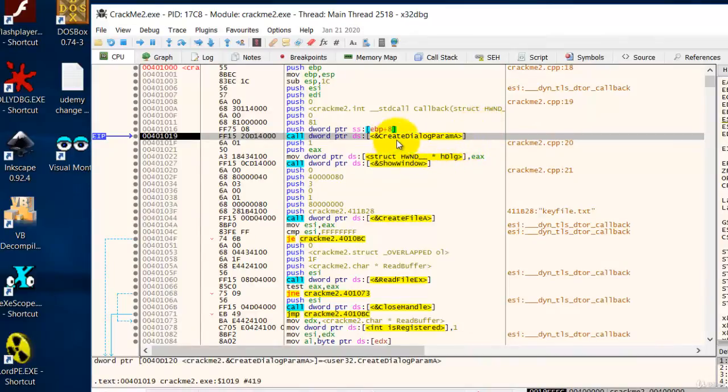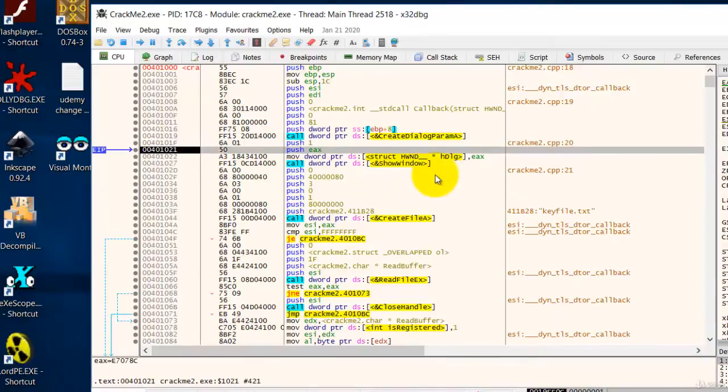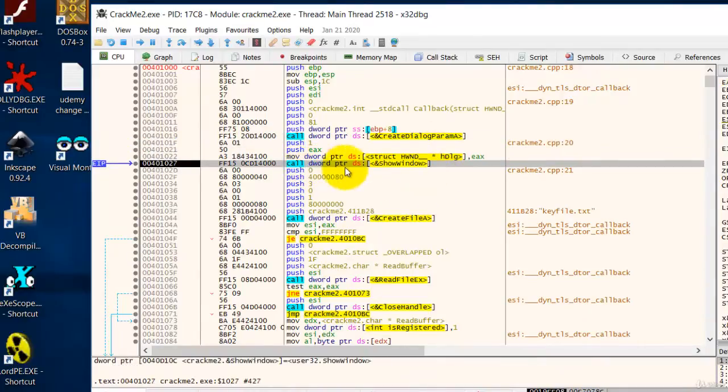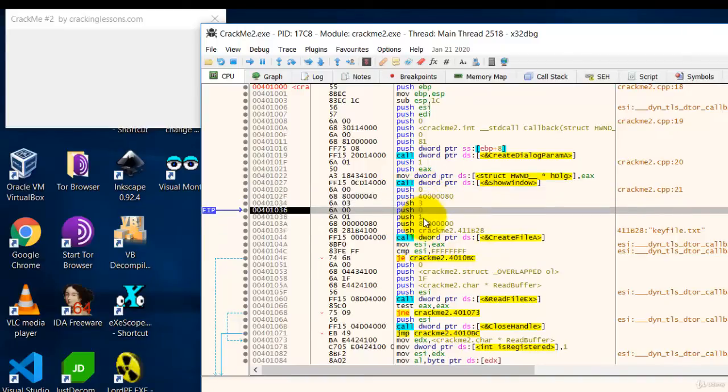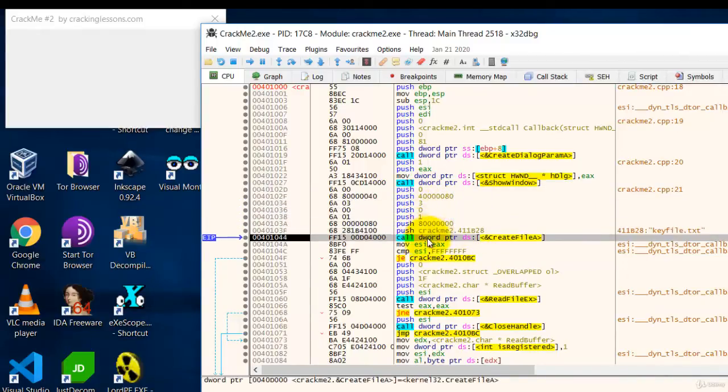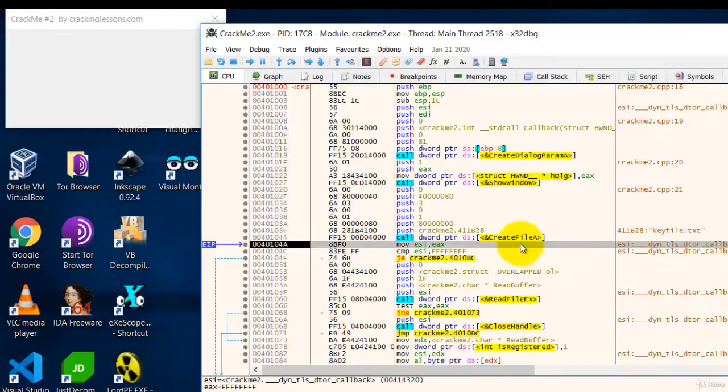And here there's a Windows function to create a dialog. And here we are going to call a show window. And notice what happened. After this call, a window is shown, but the contents are still empty. And now it seems that it's going to push some parameters to the stack, getting ready to call the next function. And now it's calling the next function.